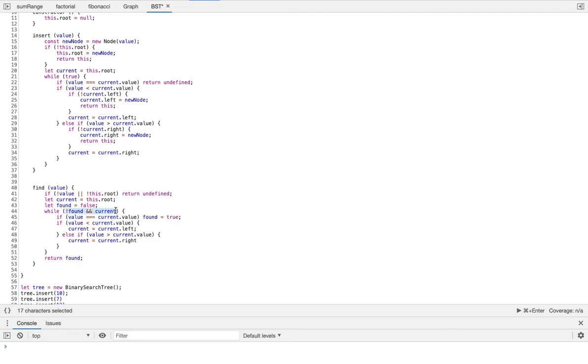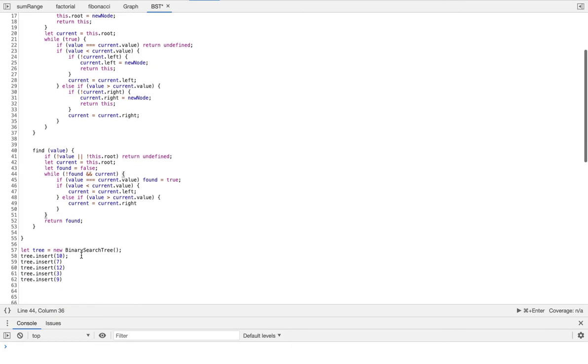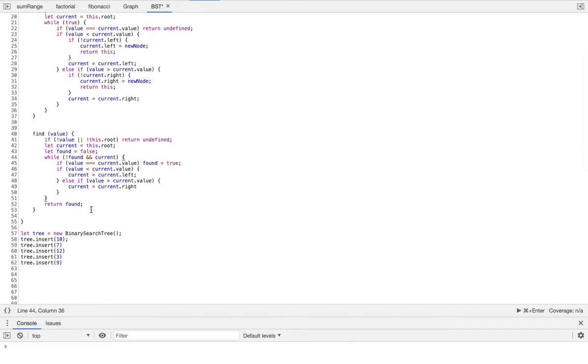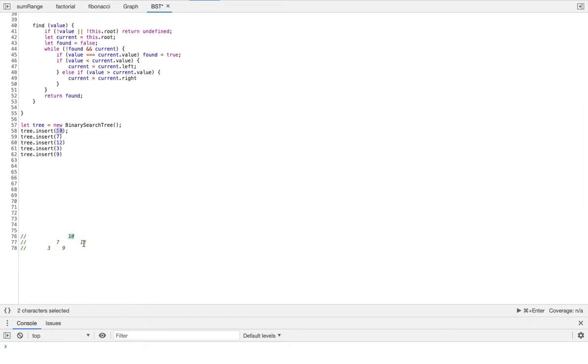Now, I want to explain the condition within our while loop. We have to have this current here in addition to this not found. Otherwise, if we just had not found, then our loop would run into an infinite loop. So this current will help resolve this infinite loop. Let's say we have this tree here. We built out this tree and we have to start at the very top, the root node. And let's say as a value, we pass the value of, let's say, 1.